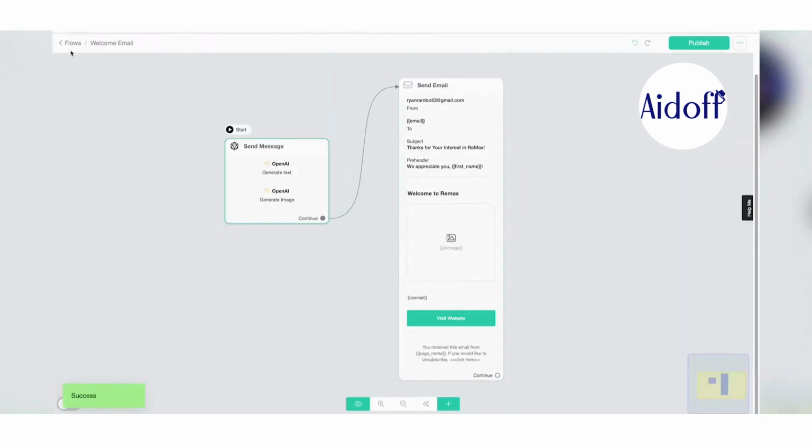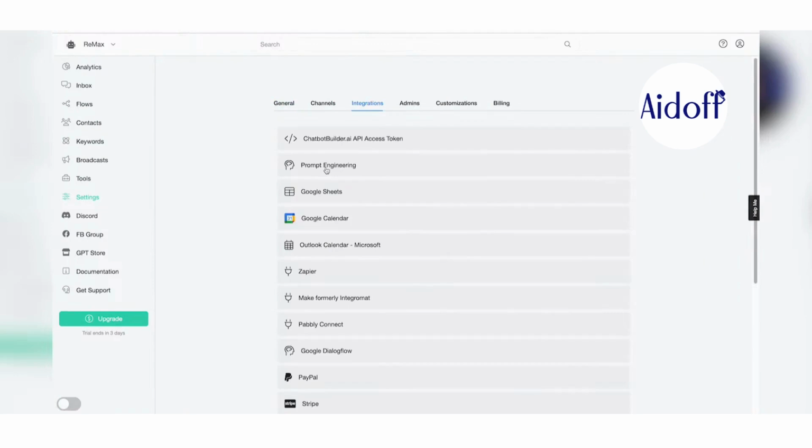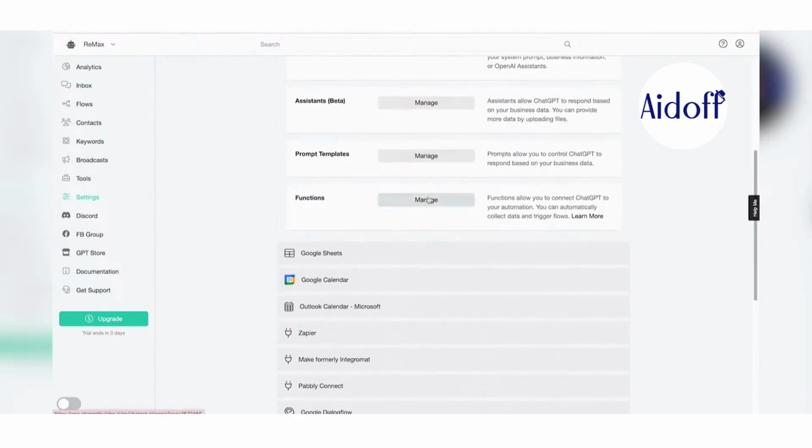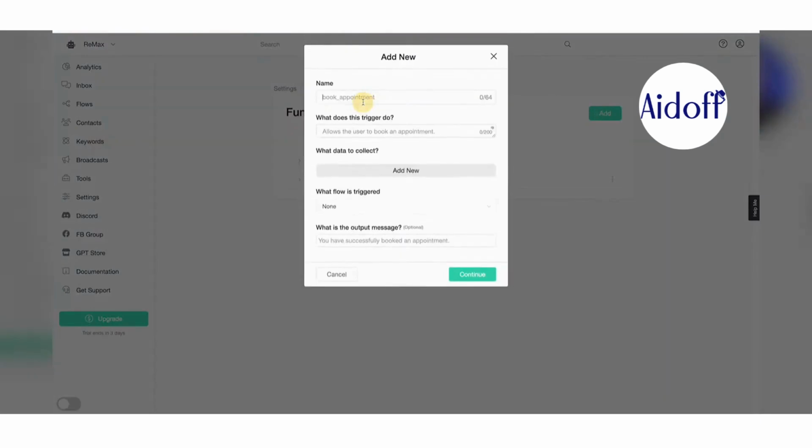Publish. Now what we want to do, we're going to create a function. This is a little preview for function February. Let's go to settings, integrations, prompt engineering, and functions. We'll click manage and click add. Let's call this join newsletter. What does the trigger do?